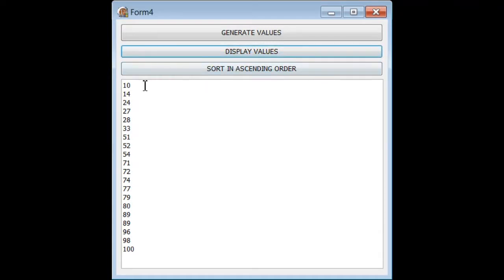Now look at that. 10, 14, 27, 24, 28, etc. So that's the sorting technique that I like to use. It is the selection sort, but you're welcome to try it out with the bubble sort as well. It is obviously to ensure that you are comfortable with what you're doing. Okay, so finally, are there any questions?